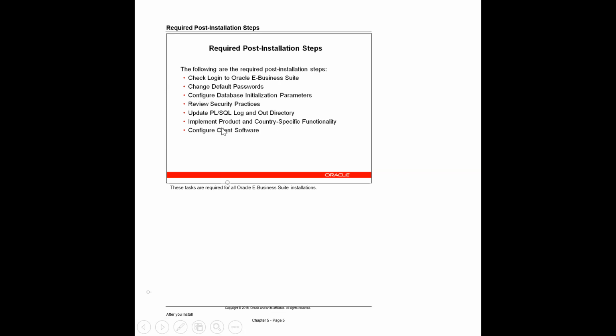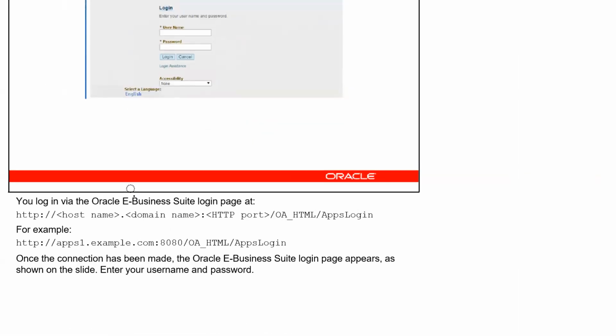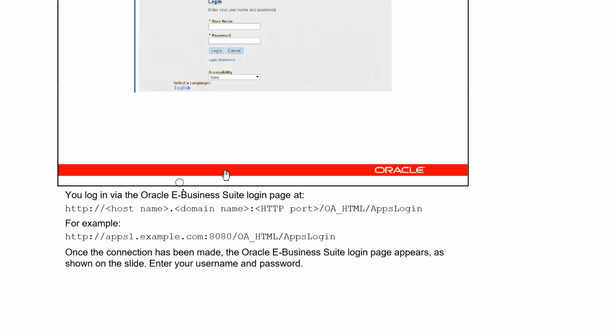Sometimes after the installation is completed, you may have to implement this product and country specific functionality. You configure the client software. So after the installation, we have to do all of these activities. Once the installation is completed, the first step is you log in as sysadmin. By default, it's an application user.